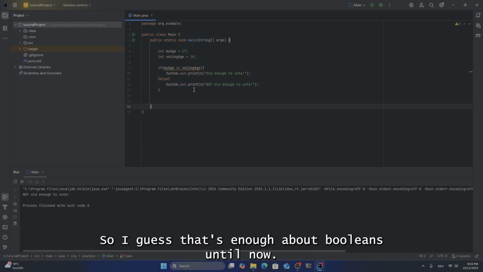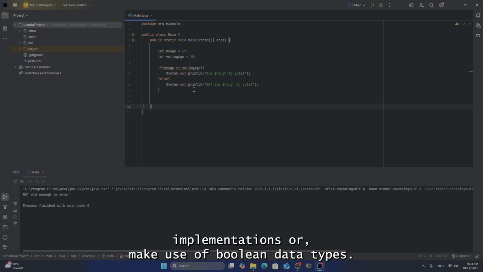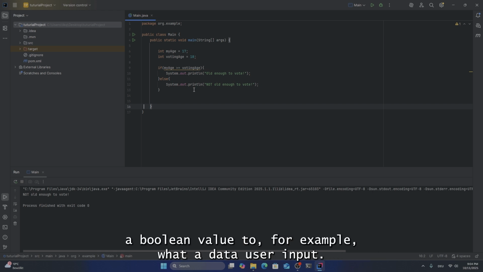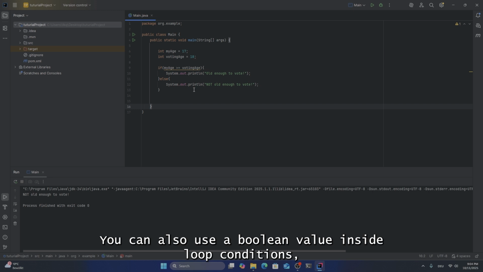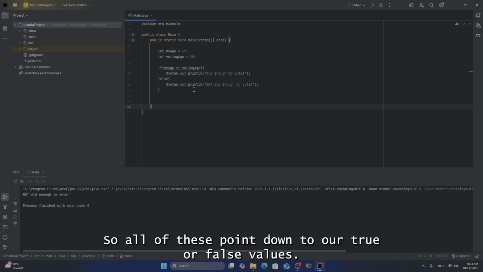So I guess that's enough about Booleans until now. In future videos, we will dive deeper into logic implementations or make use of Boolean data types. So we will see Booleans all the time. Some examples are when you use a Boolean value to, for example, validate a user input, or use it as a feature toggle, basically on and off. You can also use a Boolean value inside loop conditions, like if a condition matches, then execute that loop. So all of these boil down to true or false values via code checks.